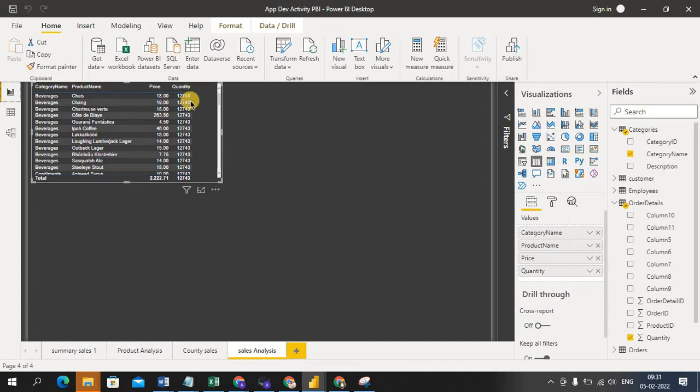See guys, the value is repeating here, 12743, 12743, because there is one tip here. If there is no relationship between the tables, and you add the column, it will still take it.